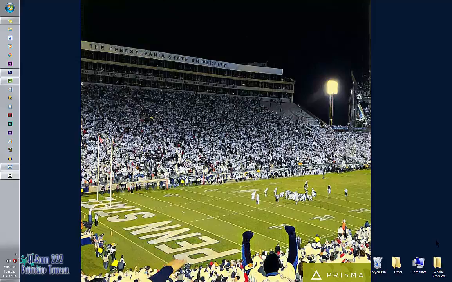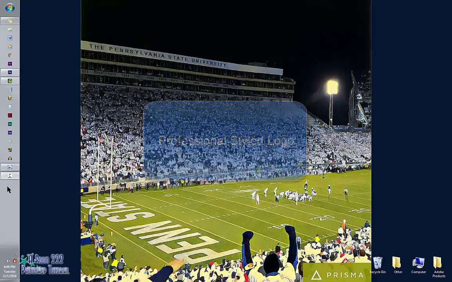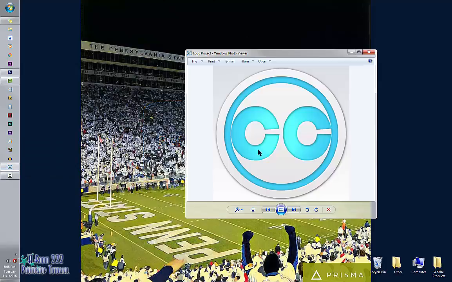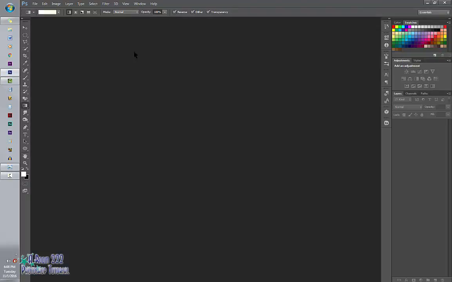Today's project is creating a professional styled logo, and our logo is going to look similar to this. It's going to be circular, and then you're going to include a letter and a number or two letters in the center that represents you. So let's minimize this. This is going to be a choice project. So as you go along, you can do it to however you want.